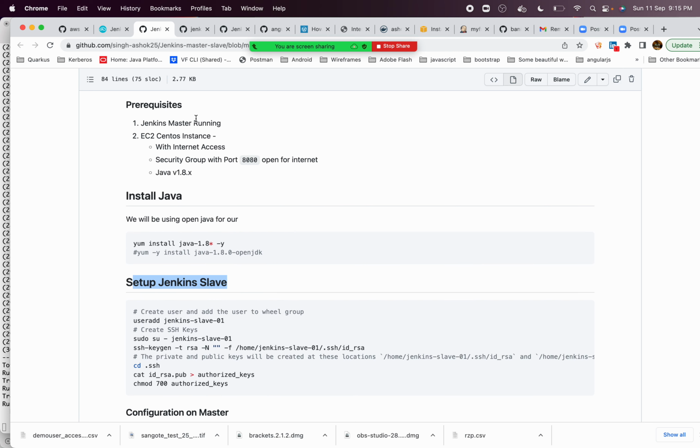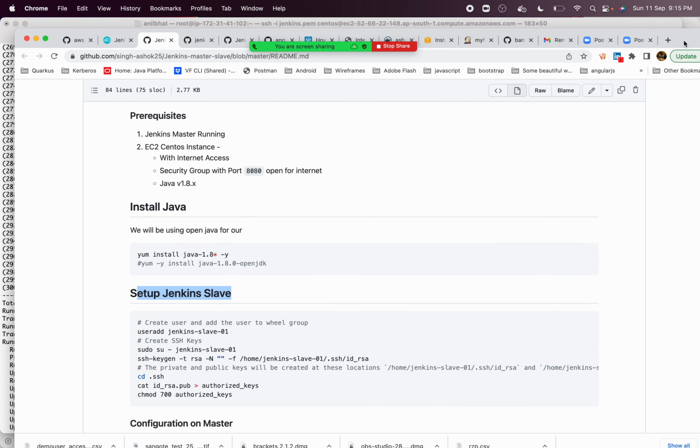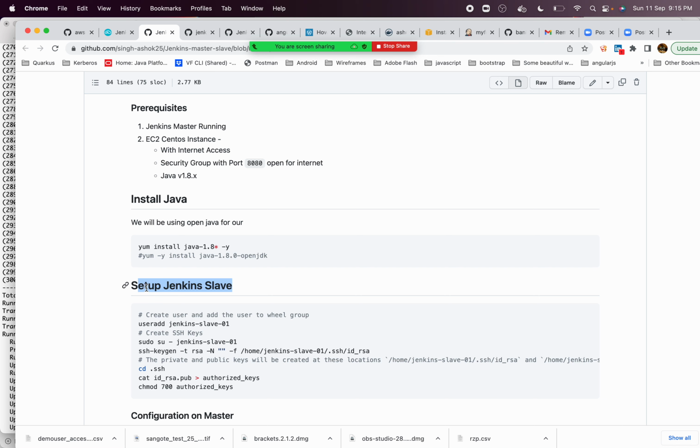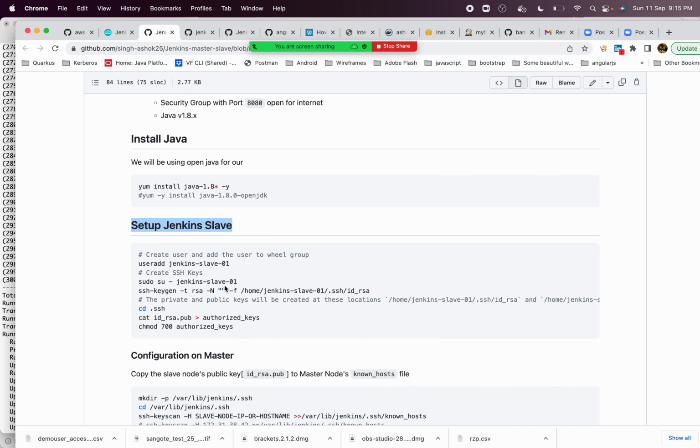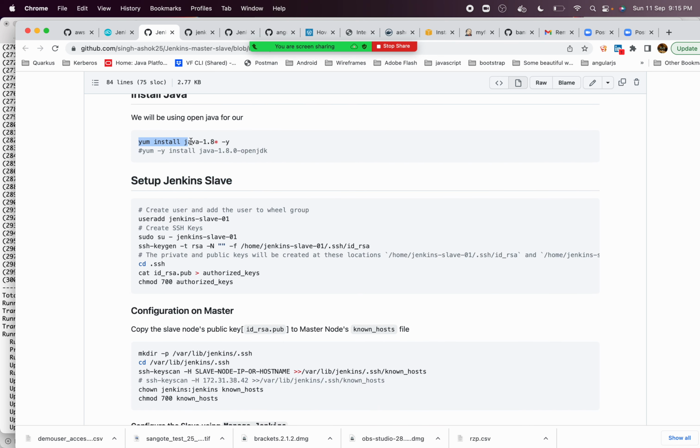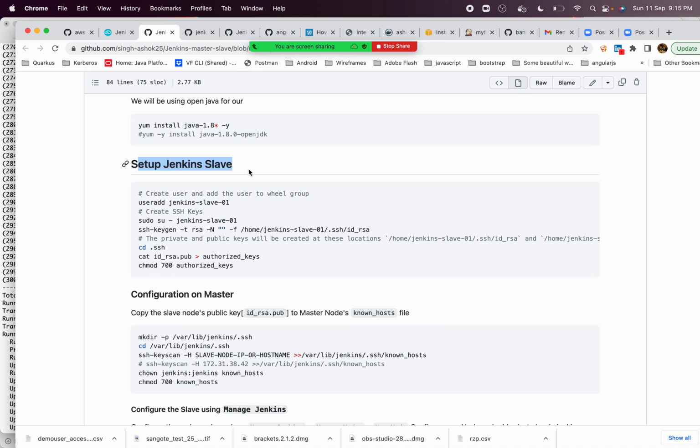After this update happens, I will just follow these particular steps to actually connect to the slave machine. Let me explain what I am doing here. This is straightforward. You are going to install Java, that's what you are doing. And after that, how are you going to set up the slave?